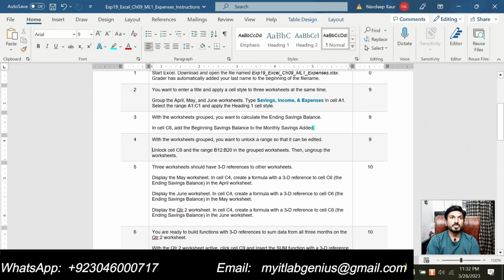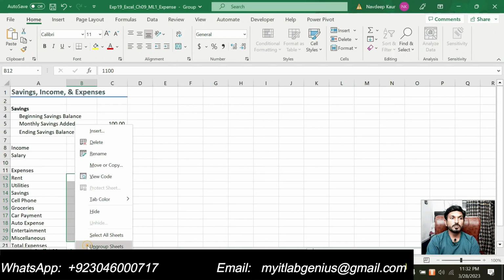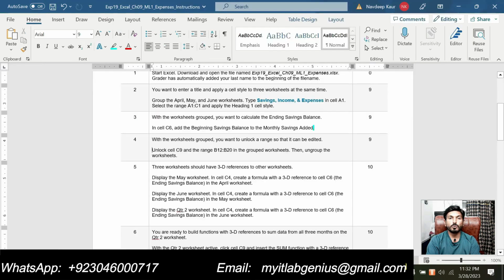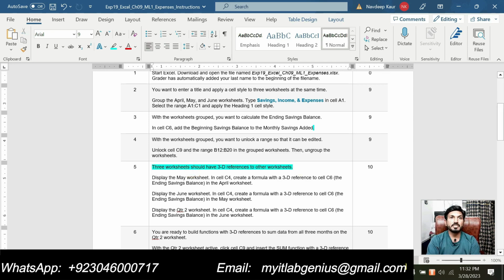So the worksheet should have 3D reference. So we have completed 4 steps. After that we will ungroup these worksheets, and now we are supposed to do step number 5. So in step number 5 it is saying that the 3 worksheets should have 3D references to other worksheets. Now we are supposed to create the 3D references in these sheets.